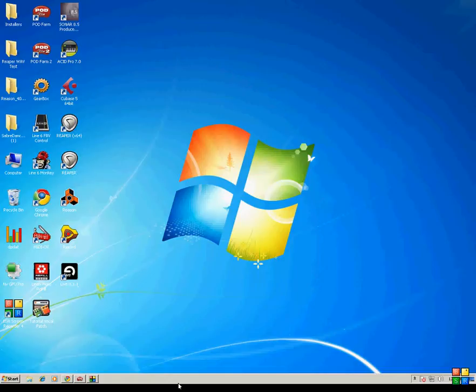I'm on Windows 7 64-bit Home Premium. I'm running Cubase 5.5 64-bit. It's the latest update from Steinberg. And I'm using a Pod Studio KB37 as my audio interface. So let's just get a session set up and ready to go.